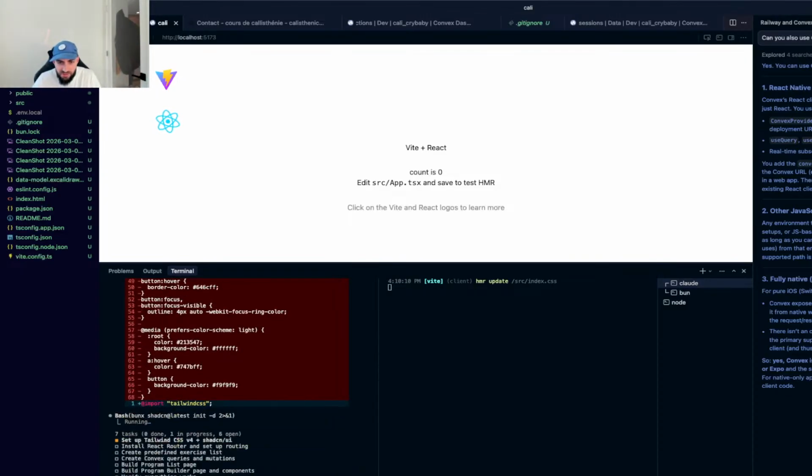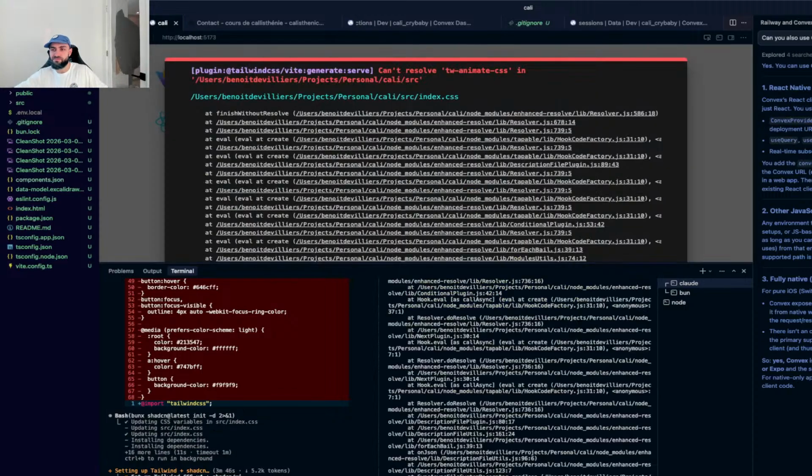So it's still going on. So what does it say? Yes, you can use Convex. Okay. React Native or Expo. Yeah, that sounds about right.